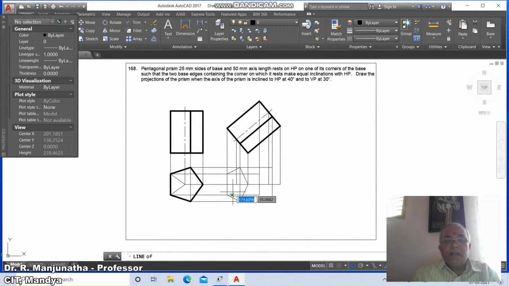Then go to line, int of this and take int of this, take intersection part of this and take int of this, take intersection of this. Then go to break, select this, take first point int of this and say at the rate. Then break first point int of this and say at the rate.